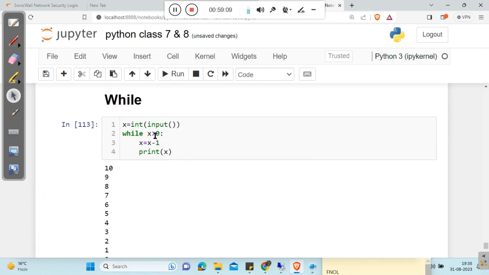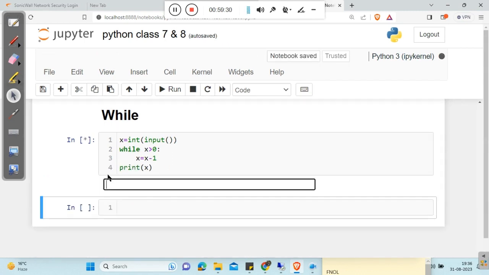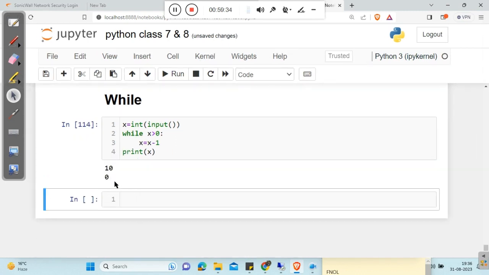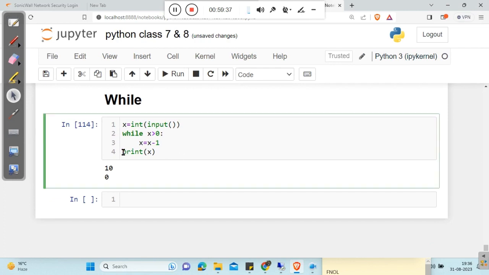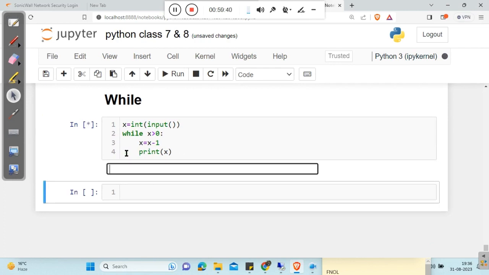Why? Because first it is 10, then x is equal to x minus 1 is assigned. So now that 10 will be replaced with 9, then 9 will be replaced with 8, 8 will be replaced with 7. I want to print all of them because the print is present inside the while loop. If I put this print outside, you will get only 10, 10 and 0. So that is the indentation issue, you need to pass it properly.